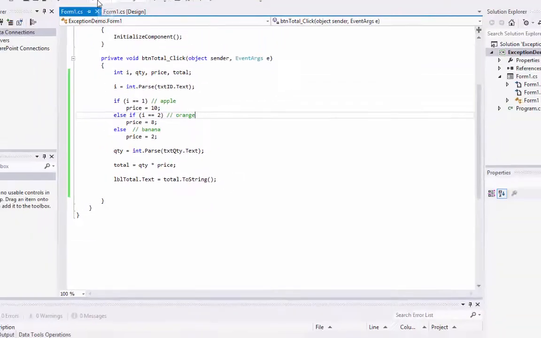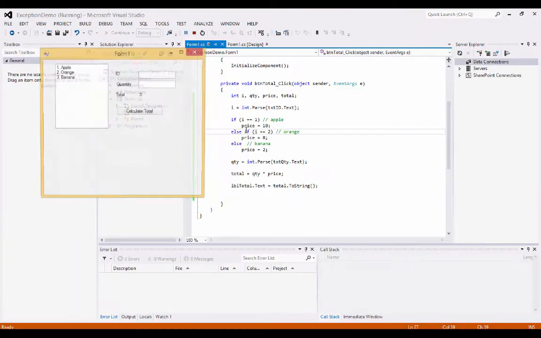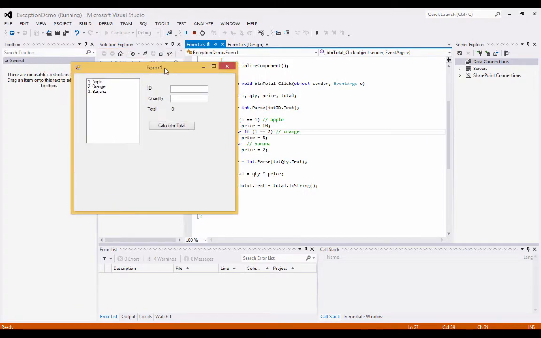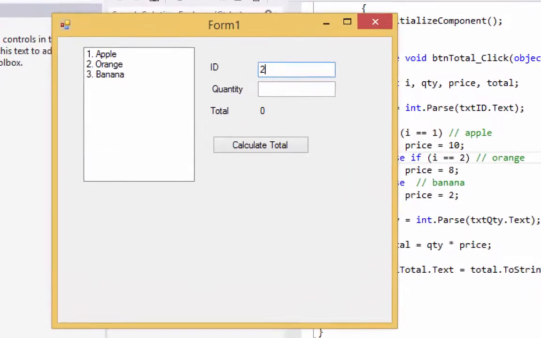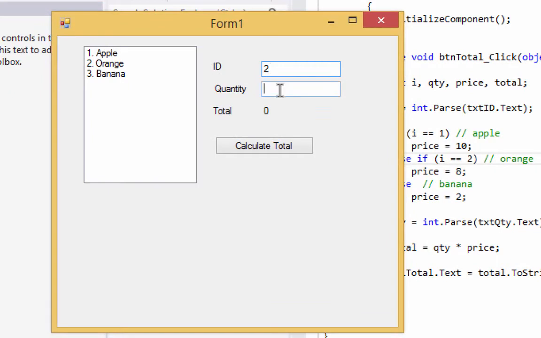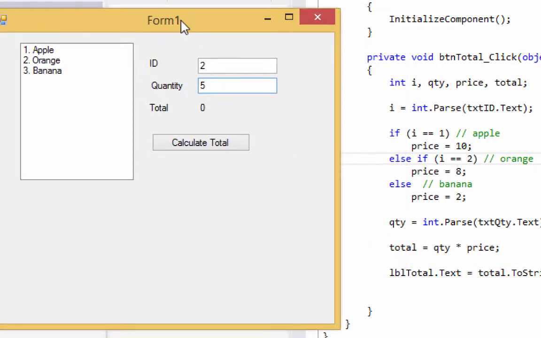Yes, I'll execute this code. So I'm going to choose number 2, which is orange, and I say 5. If you remember, the price of orange we set as 8. And the quantity I'm going to buy is 5. So 5 8s are 40. So the total will be 40. If I give 1 and press total, I'll get 50. Right.